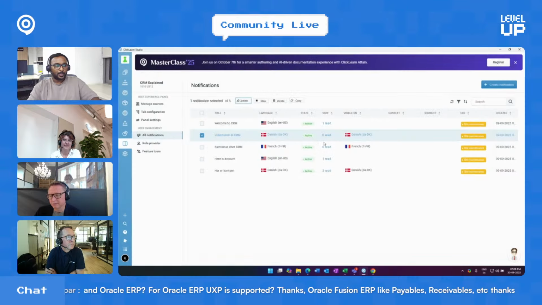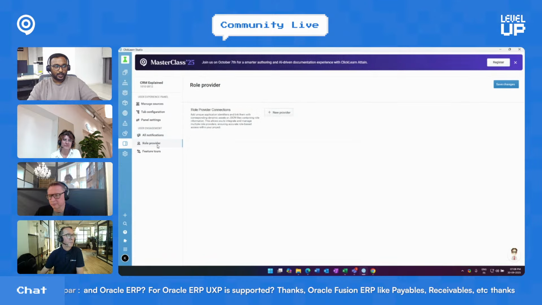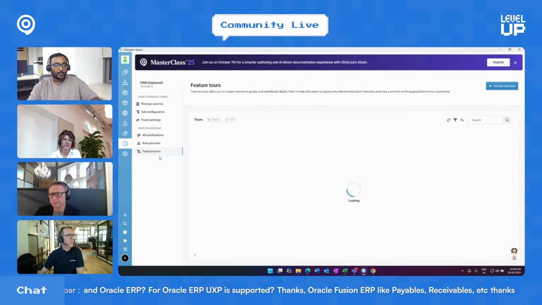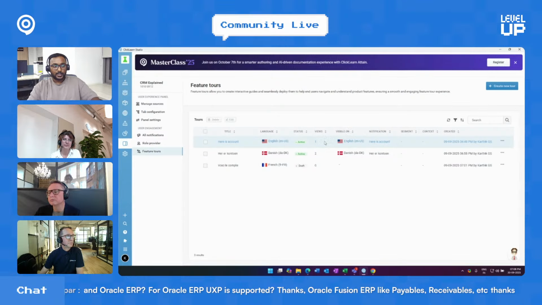And the same rule applies for the feature tour as well. In my case, if I go to feature tour, it again says this particular tour is visible on English US and this is in Danish. So the notification appears in multiple languages.